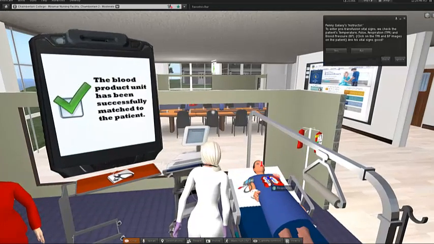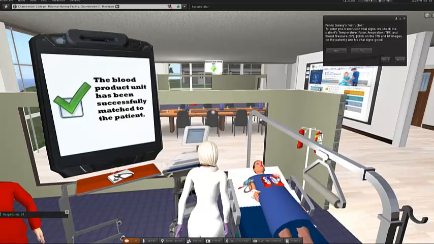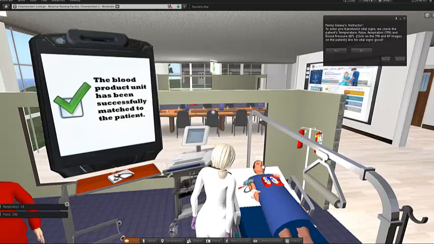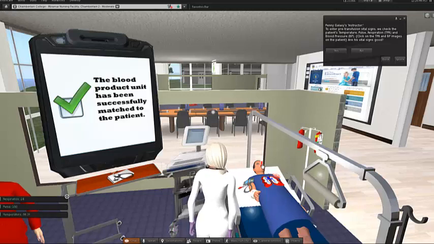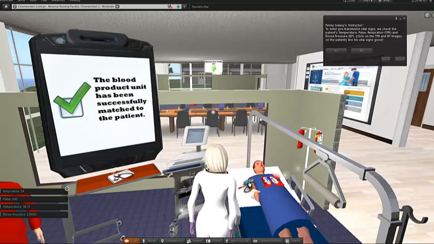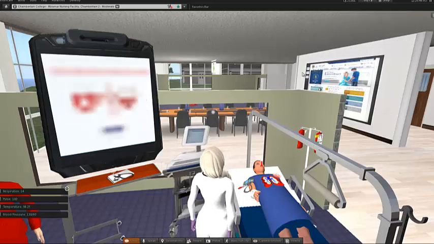I'm going to click on the respiration, 24. Heart, 100 is the pulse rate. Temperature, 98.2. Blood pressure, 130/80. This tells me that his vital signs are good. So I'm going to hit yes.